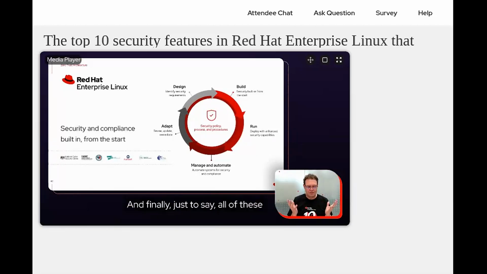And finally, just to say, all of these tools, and we've mentioned a few like NIST and various organizations where all of this technology comes from, don't just stay within RHEL. All this security technology that we have within RHEL goes into all our other products as well, into Ansible, into OpenShift, into our AI tools. You will find all of this in all of the Red Hat products that we have.